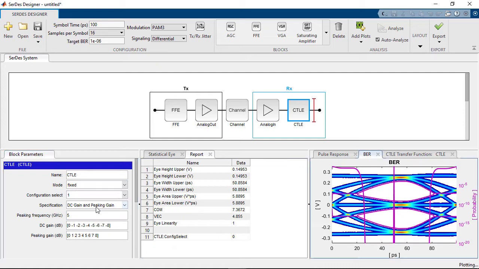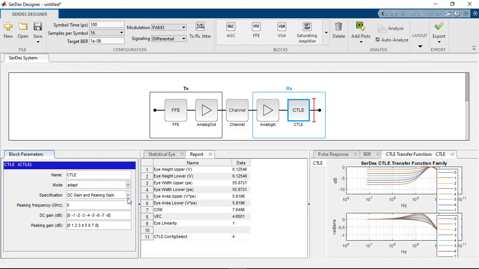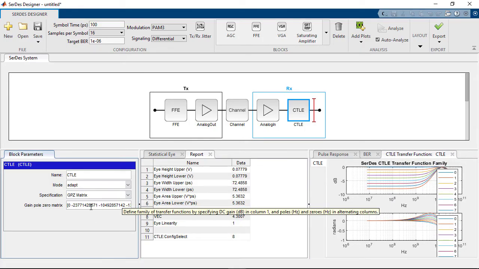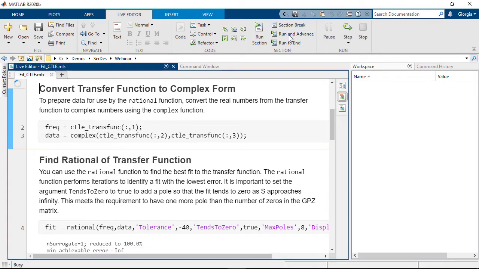You can also describe the CTLE curves with an arbitrary number of poles and zeros and use the gain pole zero, or GPZ, matrix specification. In this case, you can specify a matrix where each row represents a curve. The GPZ matrix method allows you to describe an arbitrary filter, for example, fitted on real-life measurement or simulation data. In this example, the CTLE transfer function is imported from a CSV file. The first column represents a frequency. The second and the third columns represent the real and imaginary part of the CTLE transfer function.